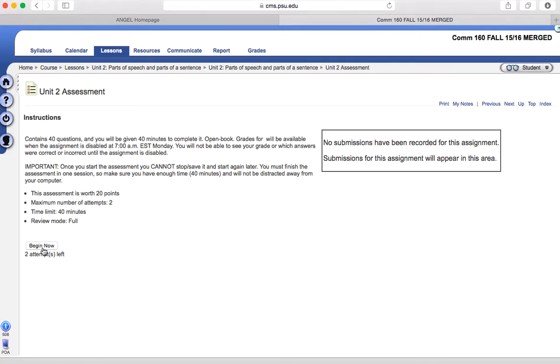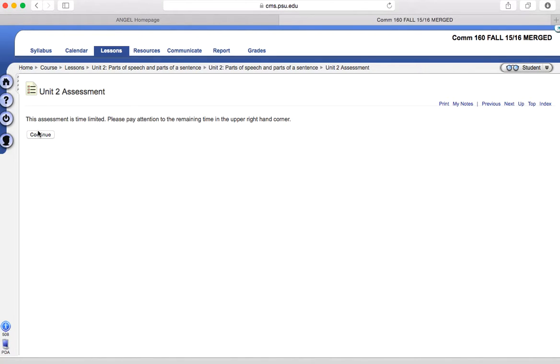So all you do now is click the Begin Now button, and it's time limited. Please pay attention to the time in the upper right hand corner. So you can't start this and realize you have to go do something, run to a meeting, go meet a friend, that sort of thing, and come back. This is your one attempt once you hit continue and you start. So just know that you have to do it all in one sitting because it is timed.